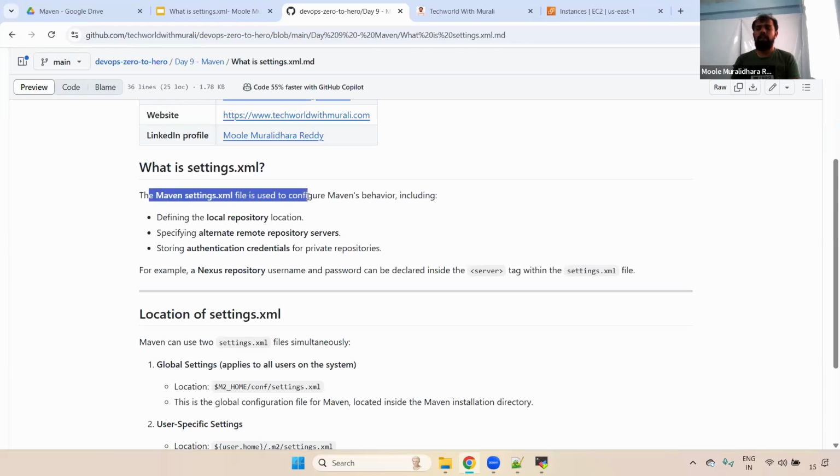The Maven settings.xml file is used to configure Maven behavior, including the local repository location, and we can also specify alternative remote repository servers, and define authentication credentials. For example, if you want to store that particular jar or war file in Nexus or JFrog Artifactory, we can store it inside that settings.xml, and we can also declare proxies, profiles, everything inside the settings.xml.